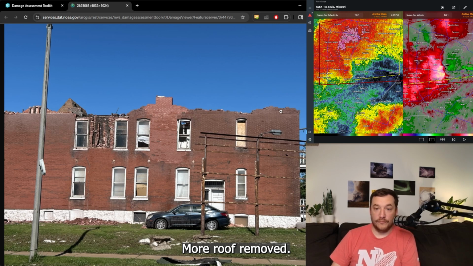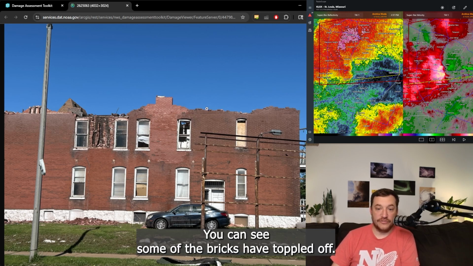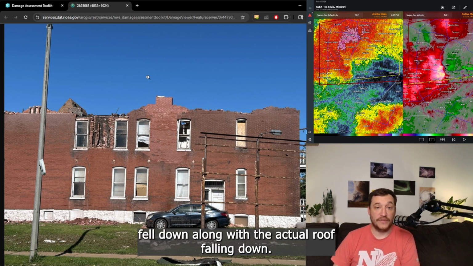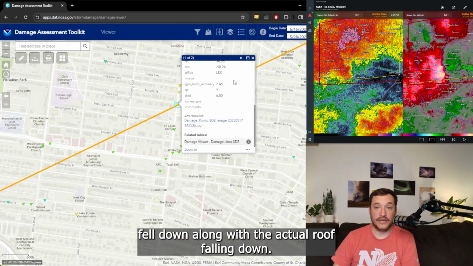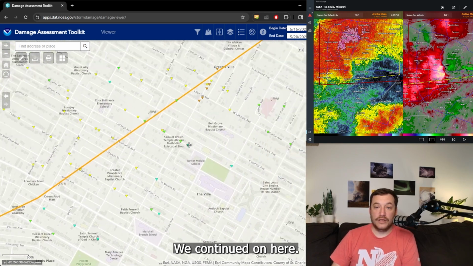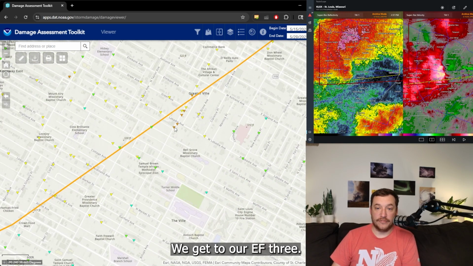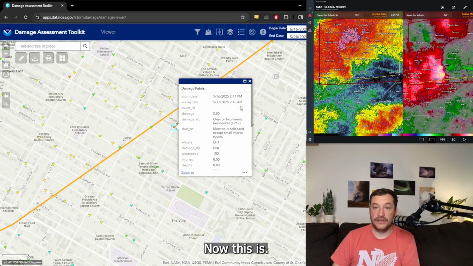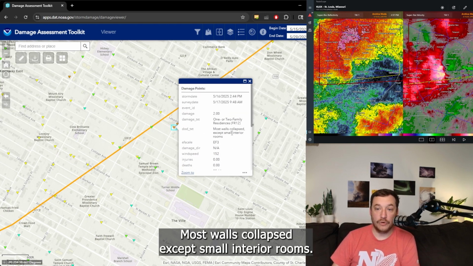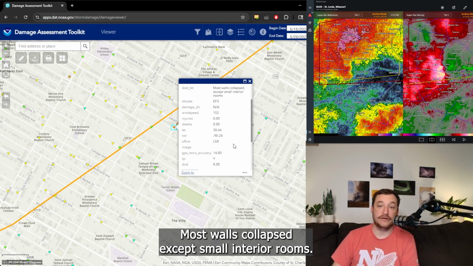More roof removed. You can see that this was brick. You can see some of the bricks have toppled off. That's likely simply because the roof and it fell down along with the actual roof falling down. We continued on. Here we get to our EF3. Now, this is most walls collapsed except small interior rooms.